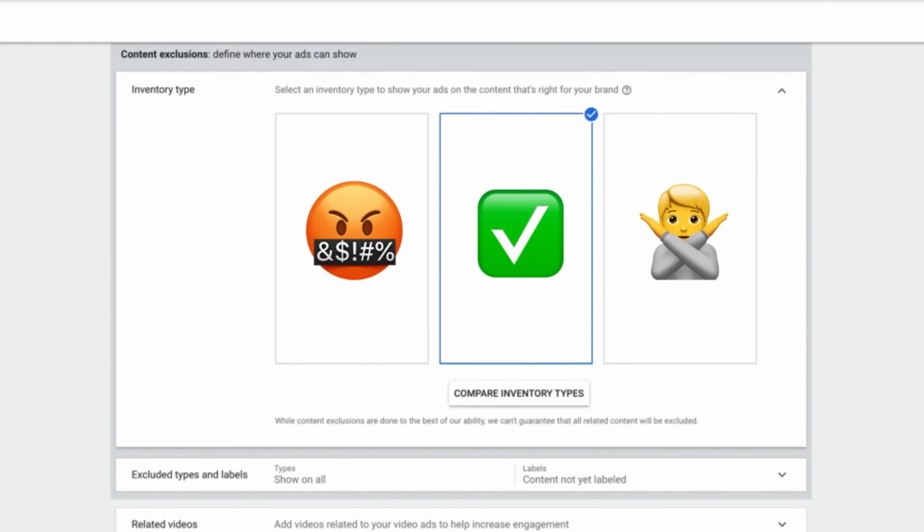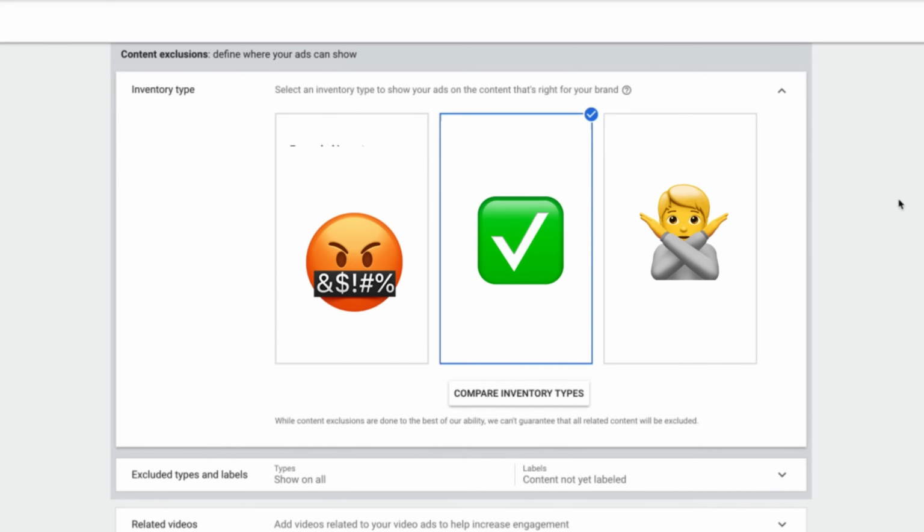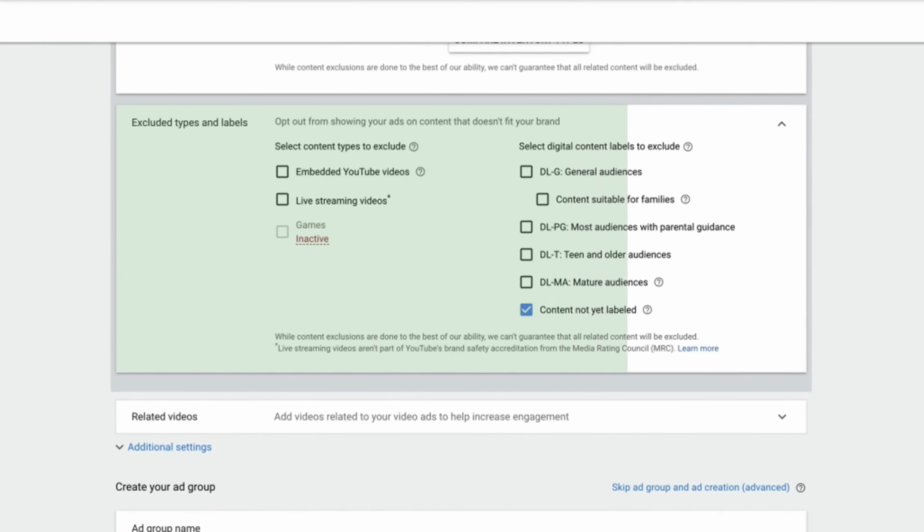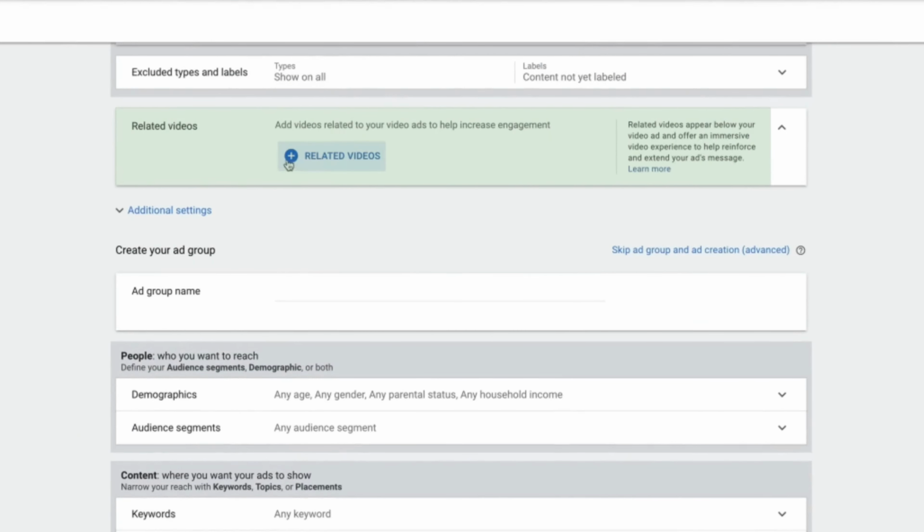These options relate to the type of content, and mainly sensitive content, that your ads may be shown inside or next to. The next option is about excluding your ads from certain types of content, such as games, live streaming videos, or embedded YouTube videos. If you do not care to exclude your ads from any of these content types, you can simply skip to the next prompt. You also have the option to add a related video.